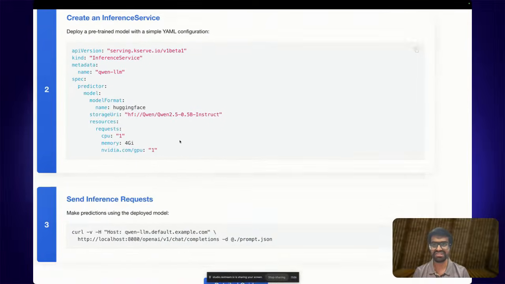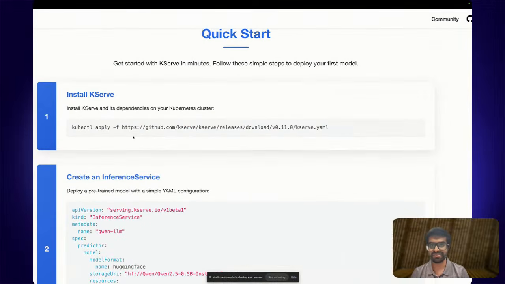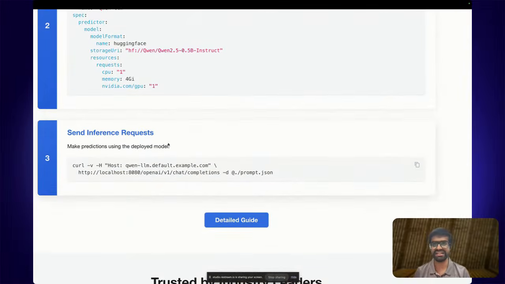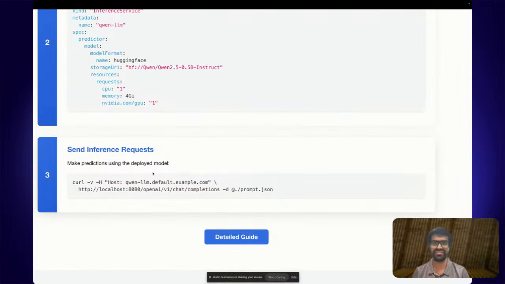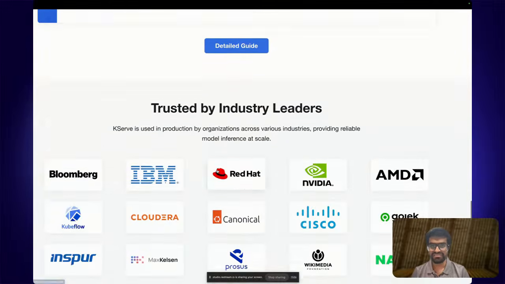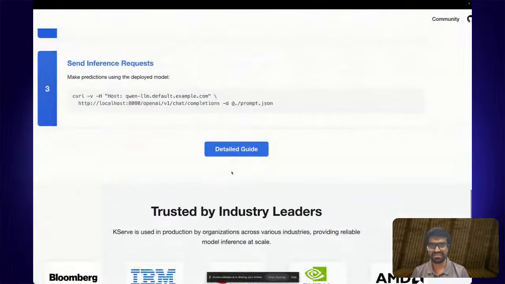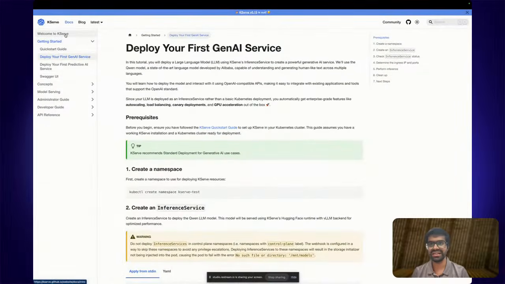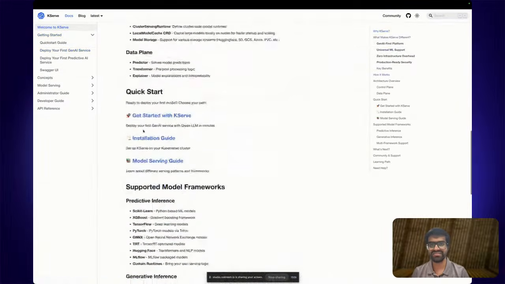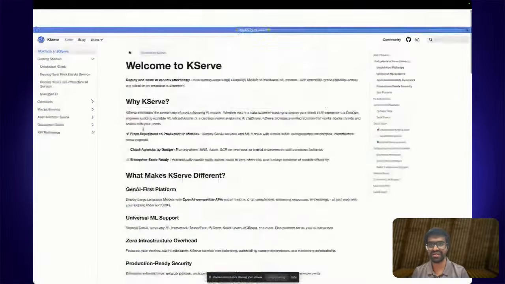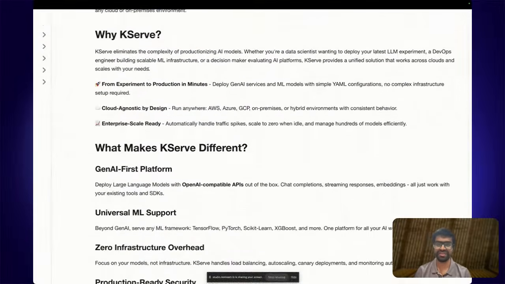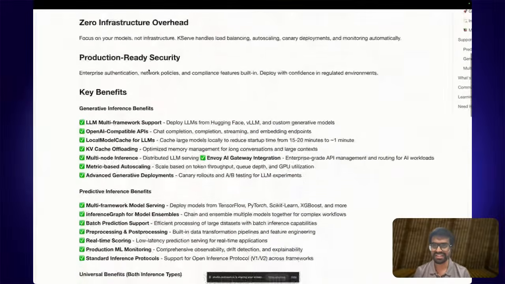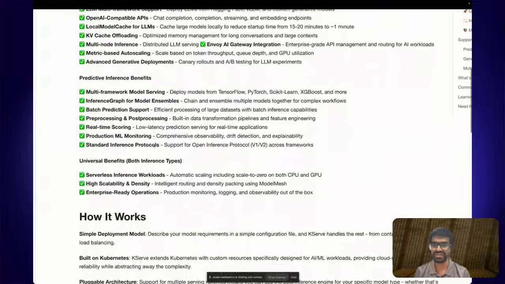So it's showing us the installation process for KServe. Then we go ahead and create an inference service, and we send the inference request, and we also have some detailed guides. So we can also probably go into that. In fact, if we look at the deployment, you can see again pretty much what we covered. We can quickly see if we missed anything from this getting started guide. So yeah, Gen AI. I think we have already covered all of these different things.